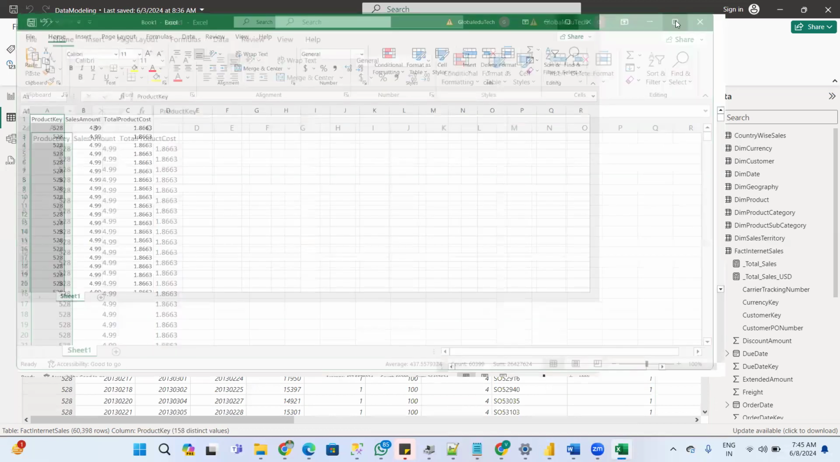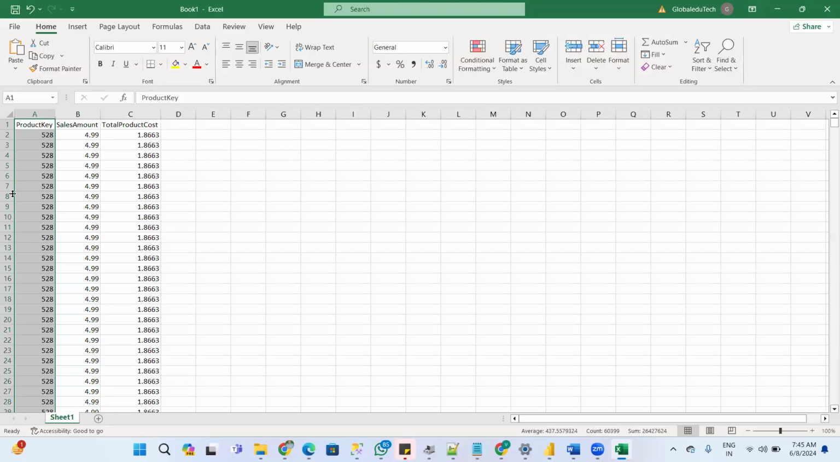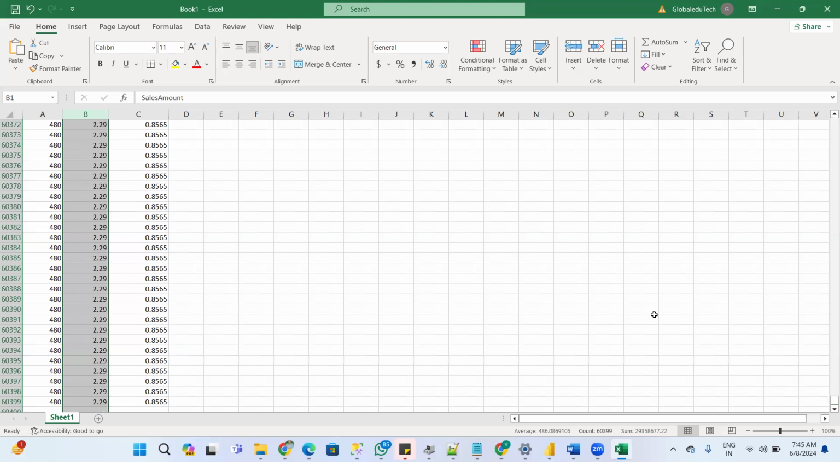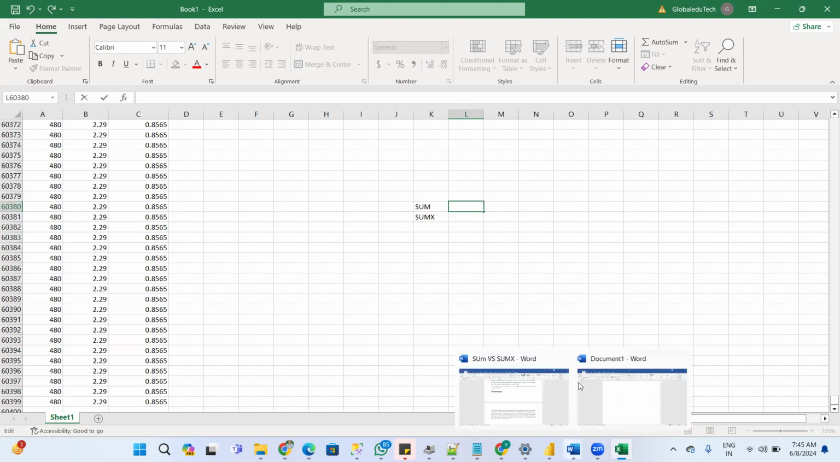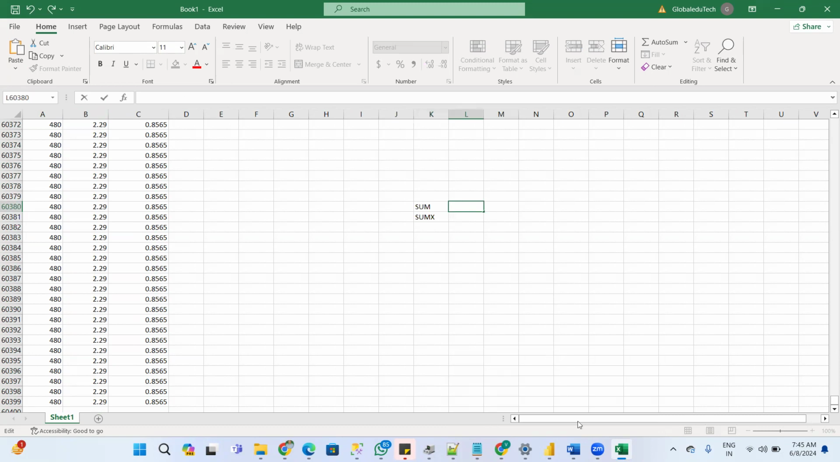So we have data product key wise, with total sales, right? Total sales amount, we see here. In DAX, we have two functions, SUM and SUMX. So today I am going to discuss what SUM and SUMX are, what the major difference is, and what the syntax is. We can discuss that in this class today.